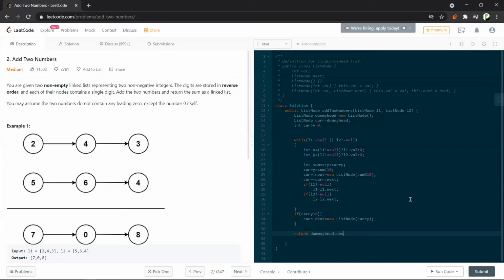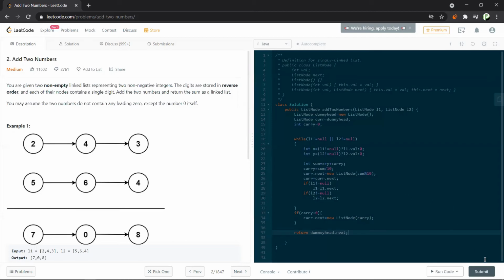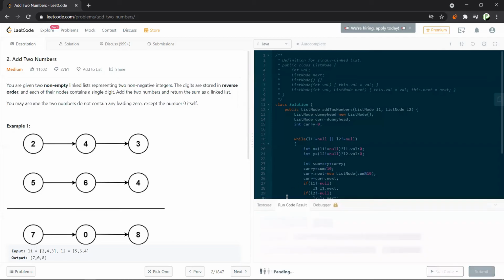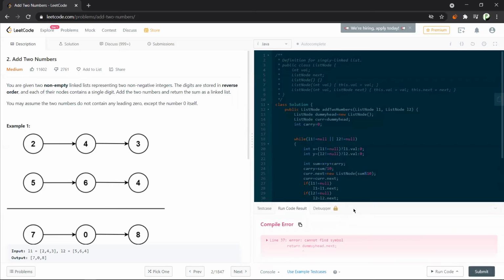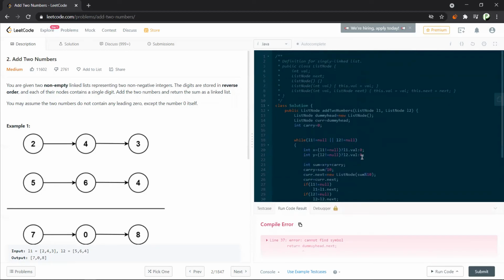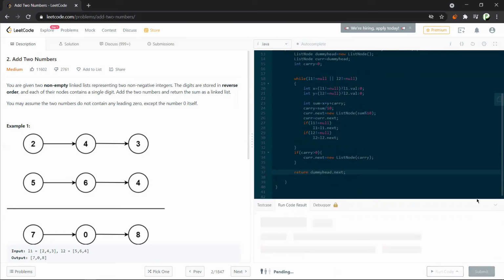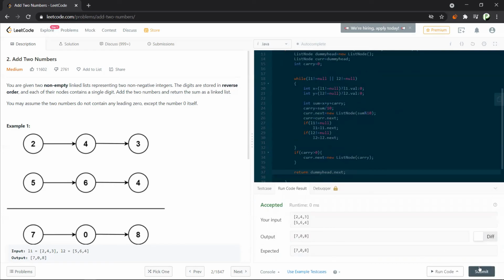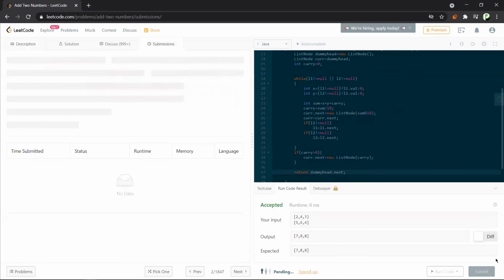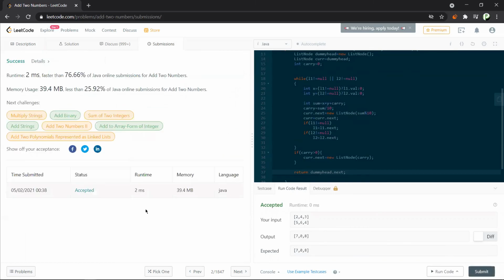I think the code is done. Let me run the code and see. It's giving me an error. I think I've made a spelling mistake. Okay, I got it. I'll submit the code and let's hope for the best. It's accepted. It is 76.66% faster than other submissions.